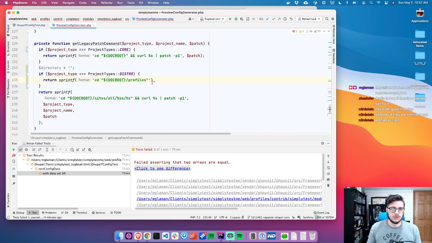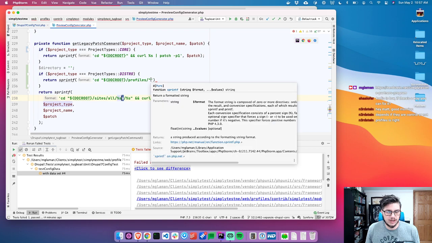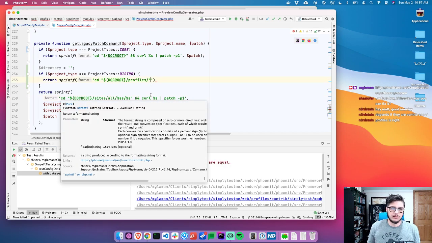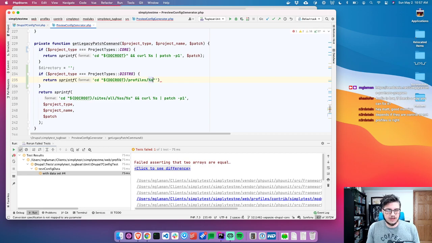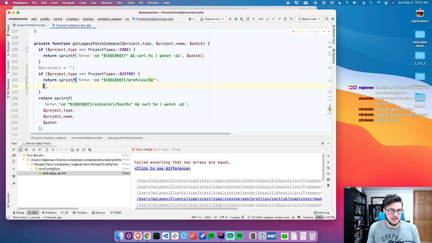So we'll do profiles. Is this right? How I have two S's? Oh yeah, because it's pluralizing it. So do profiles S, which is then the project name, and then ampersand curl %s patch p1.